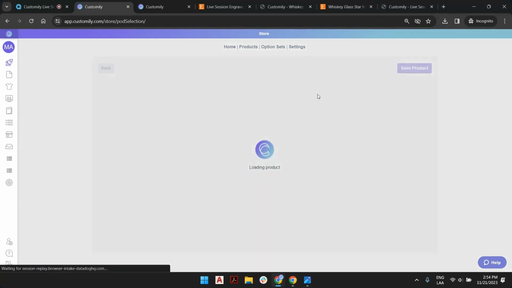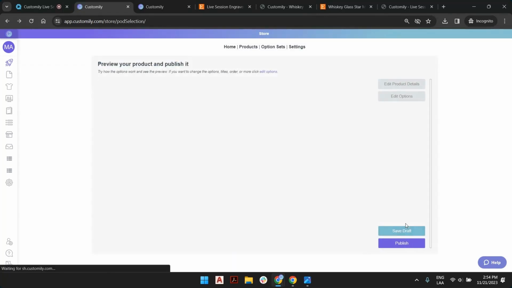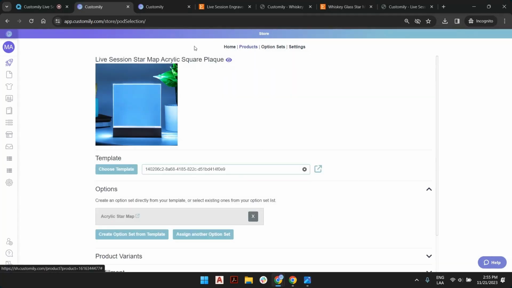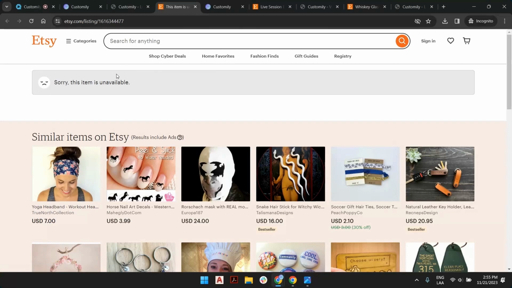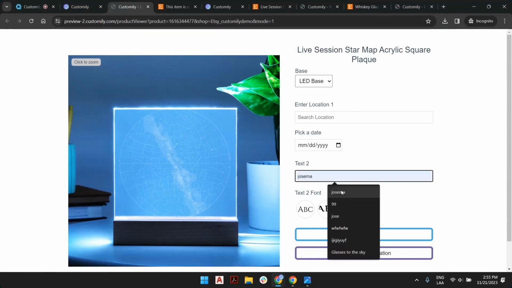Let's edit this so they can later find this. Like, acrylic square plate, yeah. And let's save it as a draft just so we can see how it looks on the front end. We didn't publish. We go here, and this is draft, so you cannot see that on our Etsy, but you can see the customization link and play around with the customization.